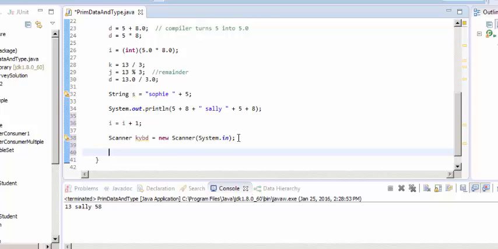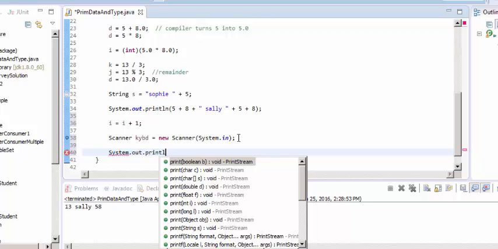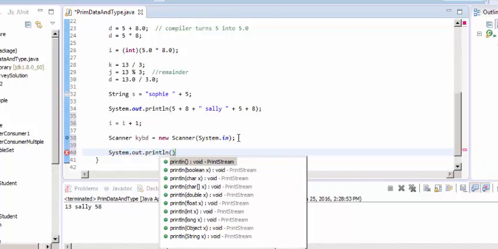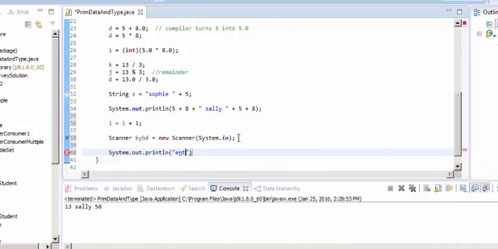Now it's polite to put up a prompt to give the user some clue as to what's going on. So I will say System.out.println, enter an int.